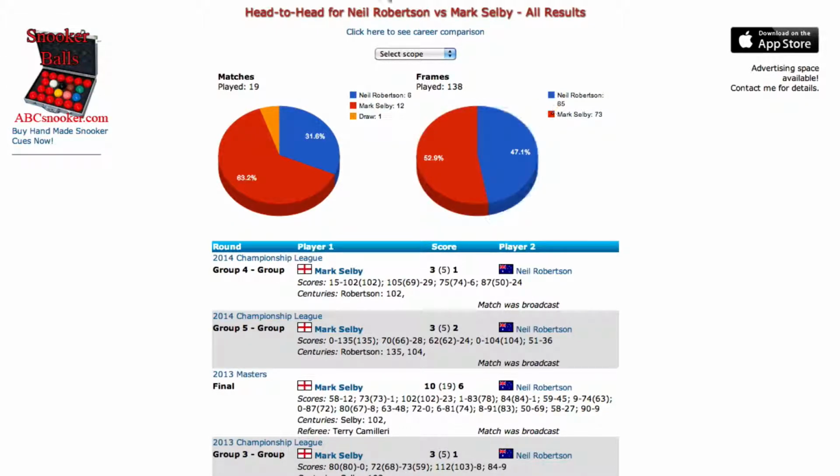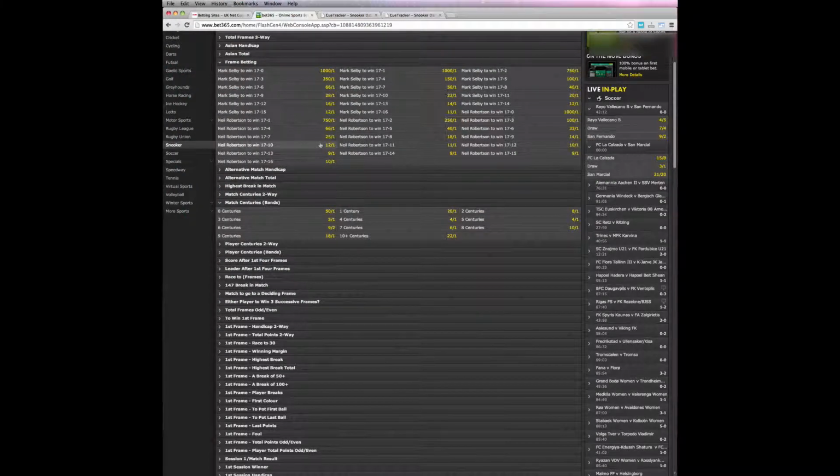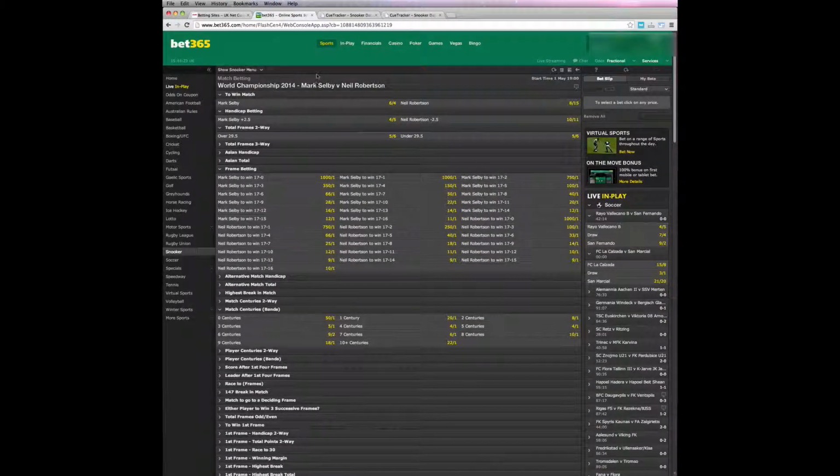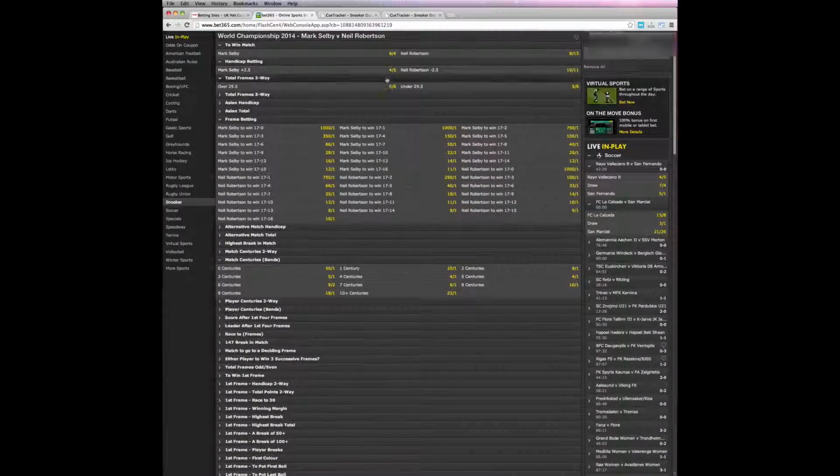Now, if you translate this into the upcoming match, which is best of 33, it would mean that it would be roughly between 5 and 6 centuries made if it went the full distance. I'm fairly confident that this is probably a good number to bet on, especially given the number of centuries that Neil Robertson has actually scored so far this season.